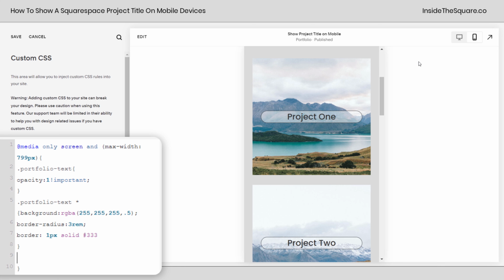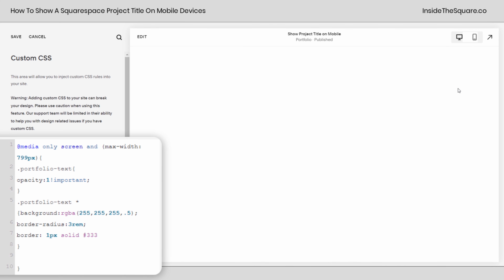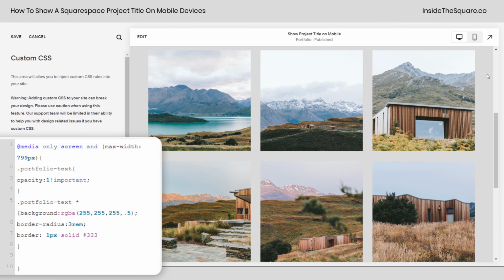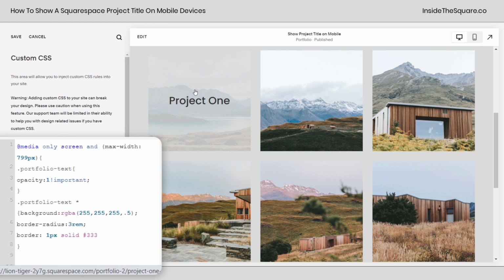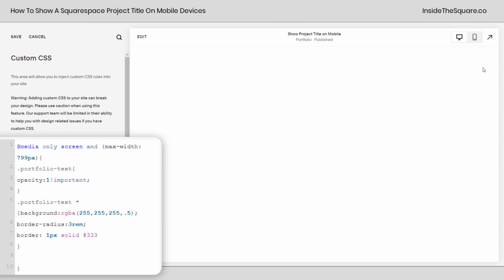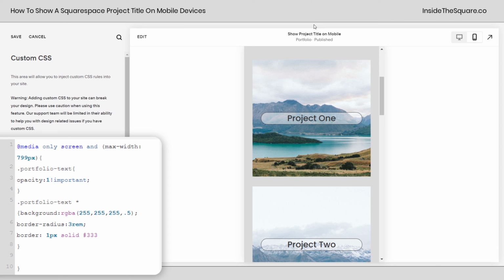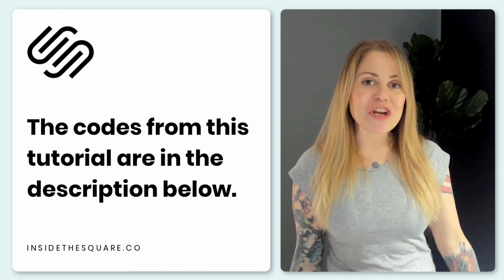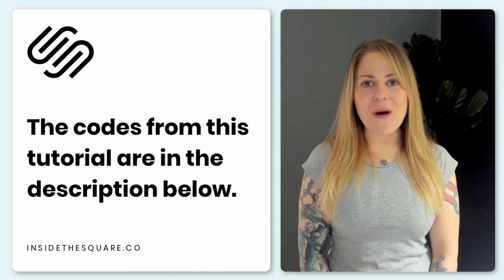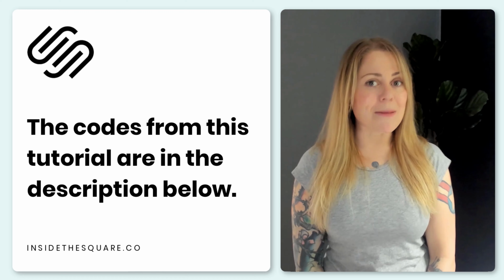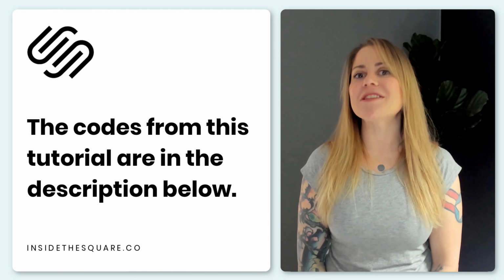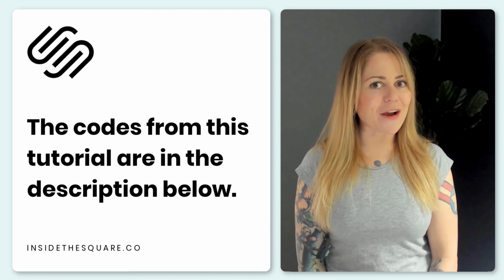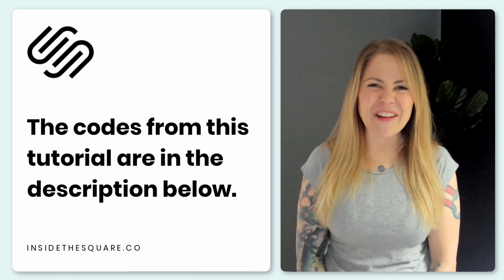Now, before we call this tutorial done, I just want to show you the desktop version of our site has not been affected. It still works the exact same way. All we did was change how this is visible on the mobile version of our site. I'm going to go ahead and select Save, and we'll call this tutorial good to go. All the codes I just shared are listed in the description below, along with that code where you can customize the background color and add a border to that project title. So if you use that code, be sure to change up those colors and get really creative.